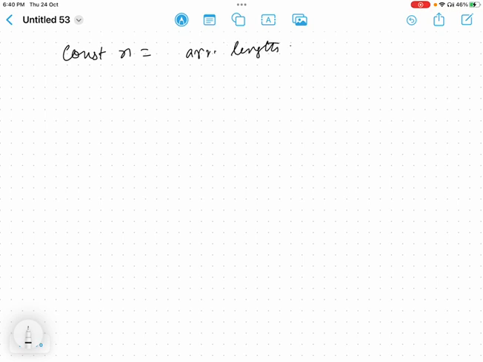So, coming to the coding part. First, we will take the natural number, from where it is going. So const n, the natural number, will be array dot length plus 1. Then the sum of the natural numbers, I'll call it s: n into n plus 1 upon 2. So we have got the sum of the natural numbers.